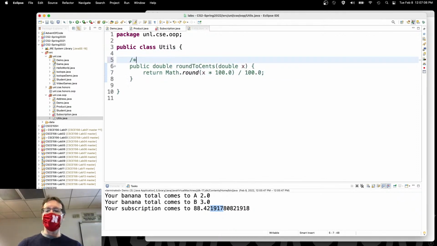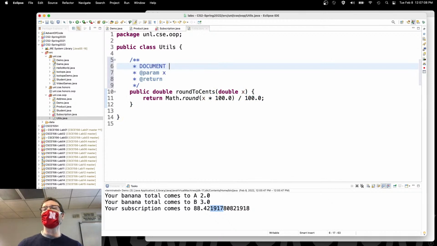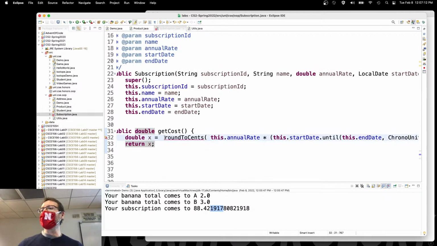What else should I do? Document. Otherwise, I can use it. Now, I can't use it here because it's in a different class. It's in the same package, and I can do what's called a static import, but I would recommend against doing something like that. Instead, you want utils.round2cents. Just like math.round. I had to go math.round because it's in a class.